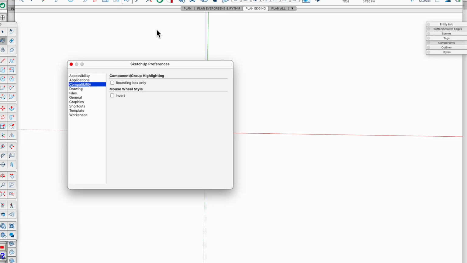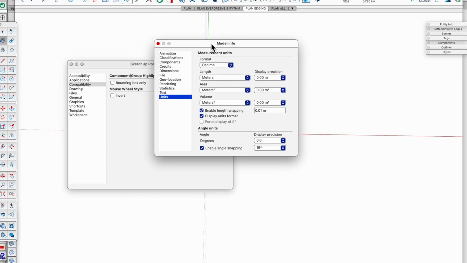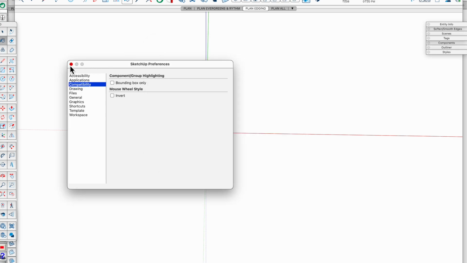And then the other place they are is in model info. So to find model info, you'd go to window on your top bar. Again, that's just out of view on the video, but window. And then you've got a dialog box here for model info. And if you open that, that shows you a lot of things that you can control within this specific model, including measurement units and so on. So those are the two ways that you control preferences on your Mac.